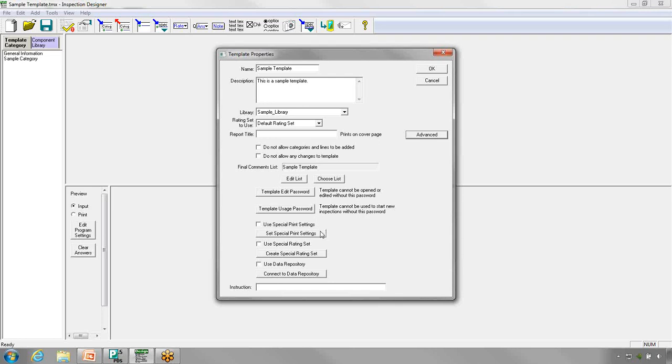Next is Use Special Print Settings. By checking this box, you can lock in a set of print settings that will only be used with this specific template. Use Special Rating Set and Use Data Repository are both options that were used in previous versions of the program and will not be relevant to your templates.